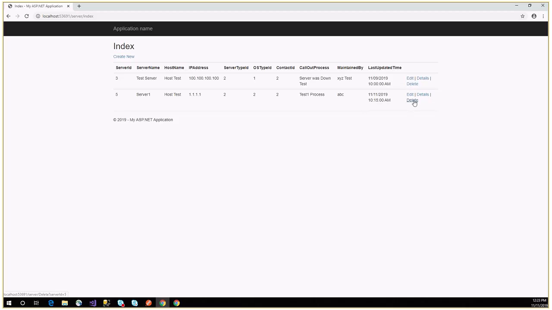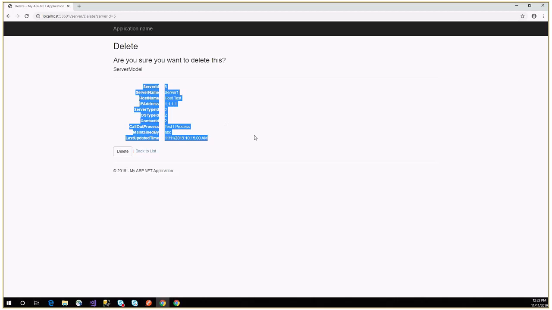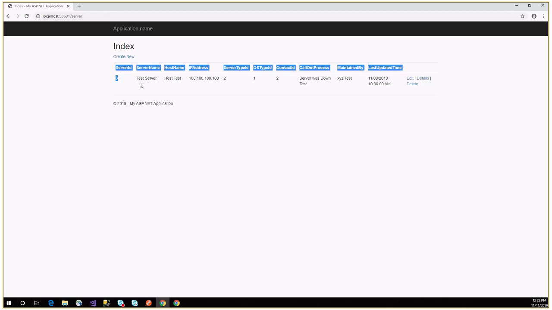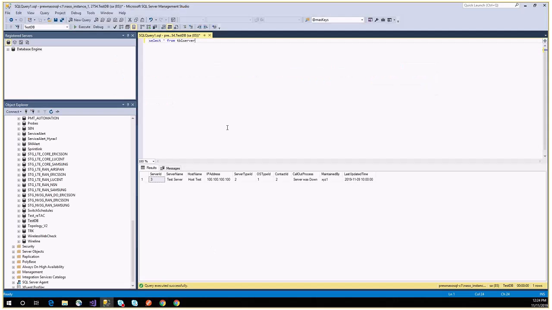Okay, so now the delete, when you hover over it, you could see at the bottom left corner of the screen the routing, server delete server ID. Click on here. It takes into the server ID object. And then let's make the delete. Okay, so this is deleted from the database also. Let's go back to the database and check it. So you have only one record.